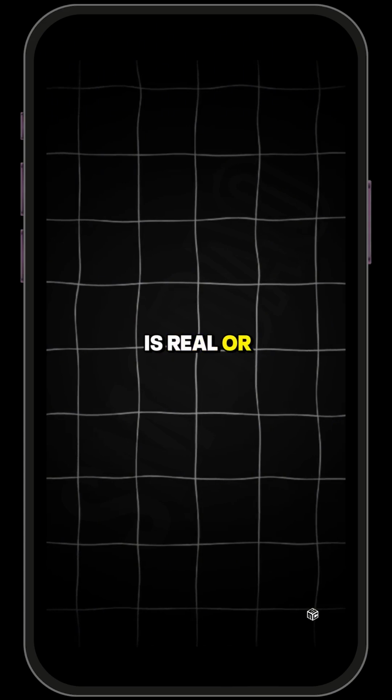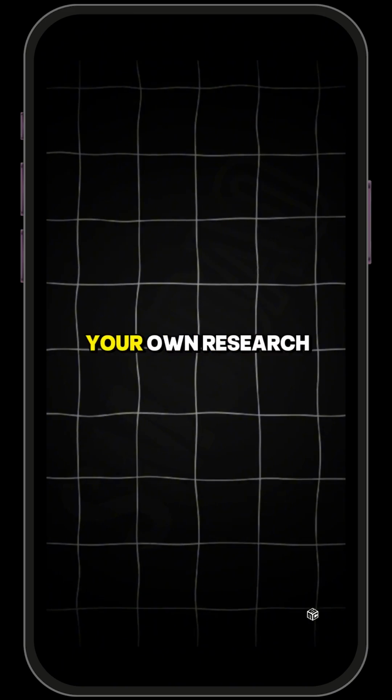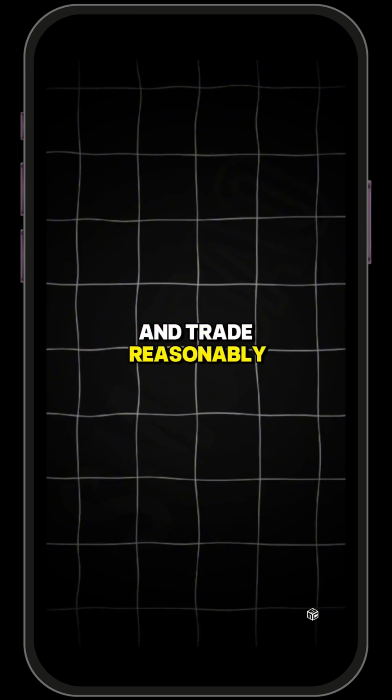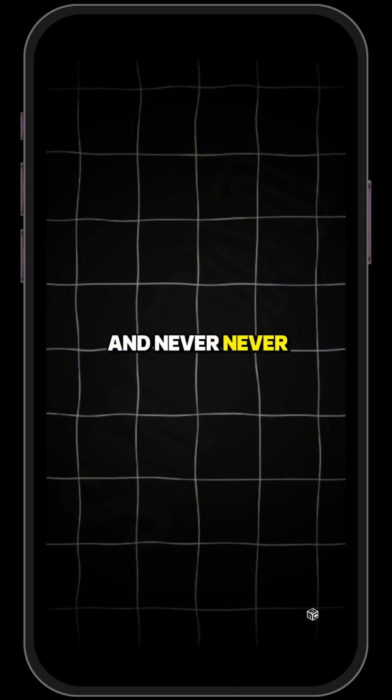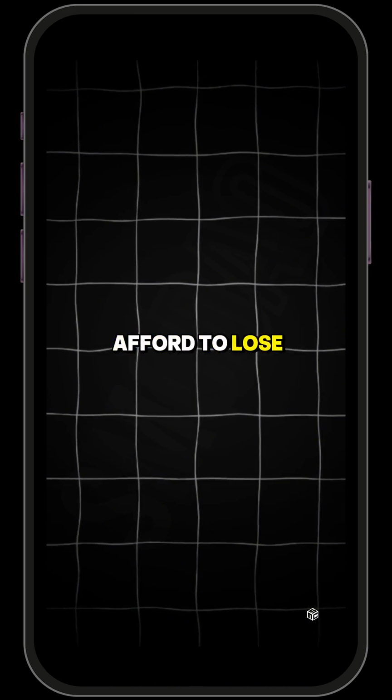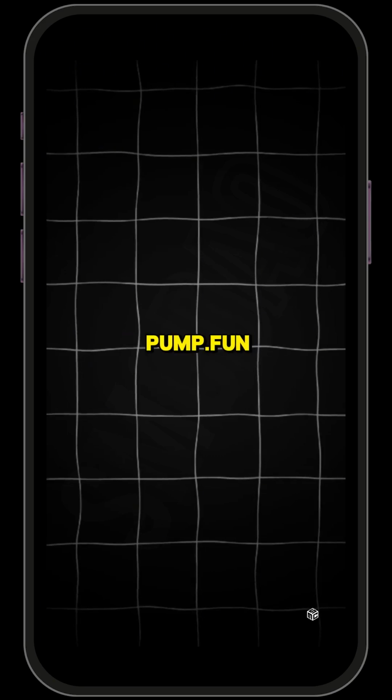real or long term. Some can be scams or pump and dump. So always do your own research and trade reasonably and responsibly, and never invest more than you can afford to lose. So I'm going to show you real quick how to trade Memecoin on Pump.fun.